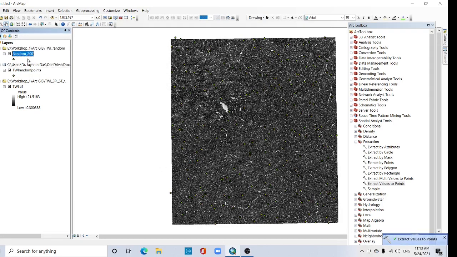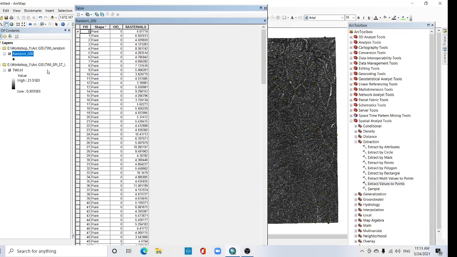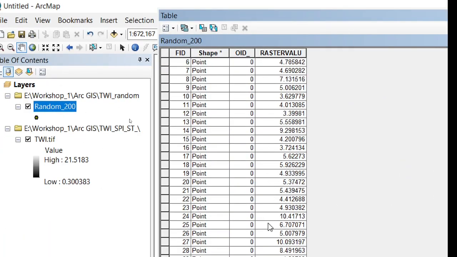Now this is our random point layer. No need for this temporary file. Remove this. And here right click and go to open attribute table. Now see your raster value. That has been extracted as this value. Okay.